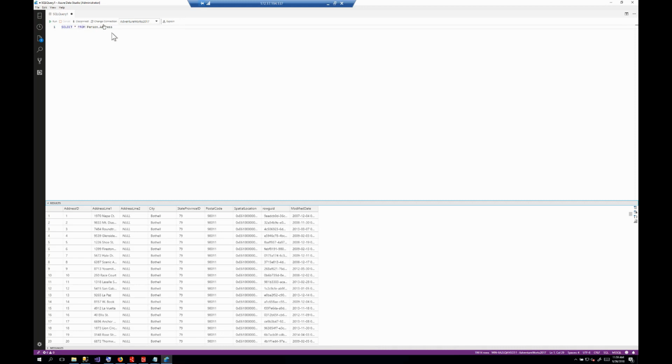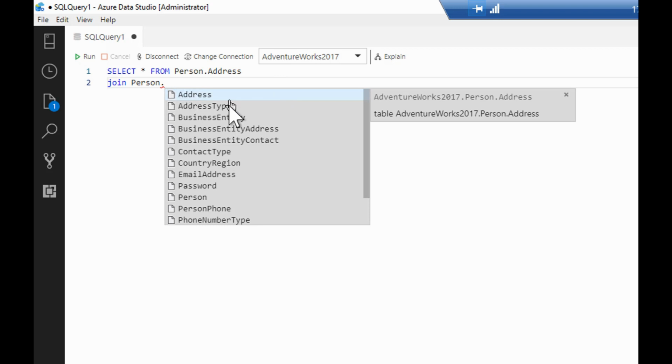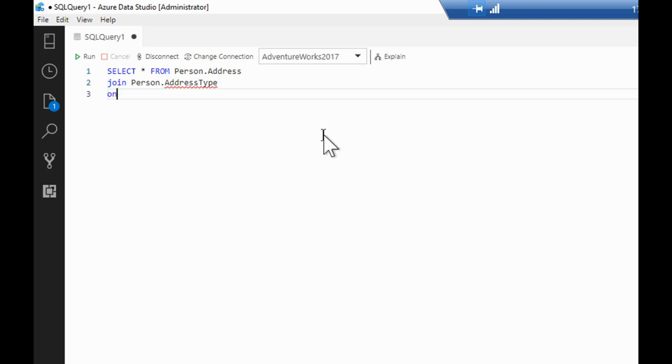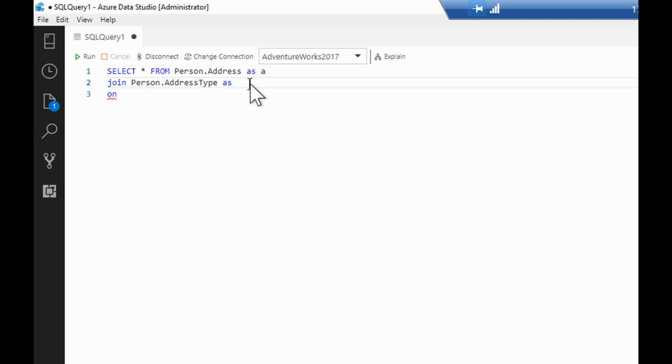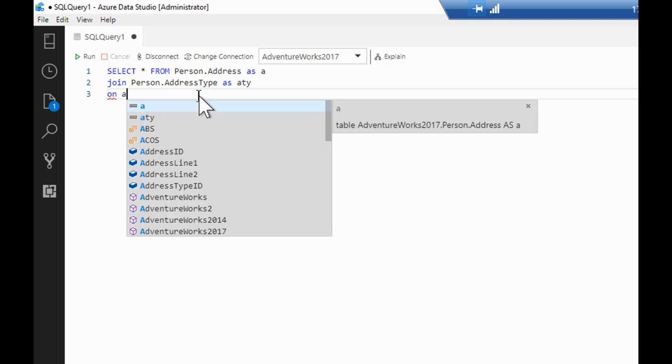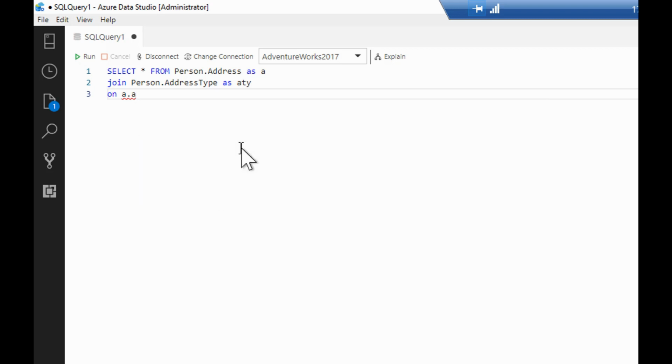We can disconnect it, we could change the connection, or we could just pick another database from here. And, you know, if we want to continue and say, you know, join, let's say person dot, you know, address type. There we go. On. Now, it doesn't help us there. What if we alias these as a, have to hit escape there, as a T. Is that a keyword? Might be. Let's just do A-T-Y. A, aha, recognized it, dot. Is address type in there? I don't see it. Okay, so we're not getting a lot of help.